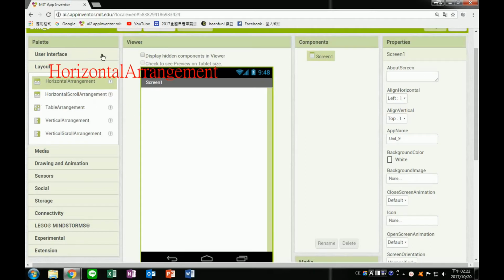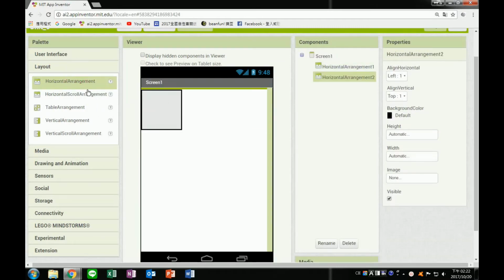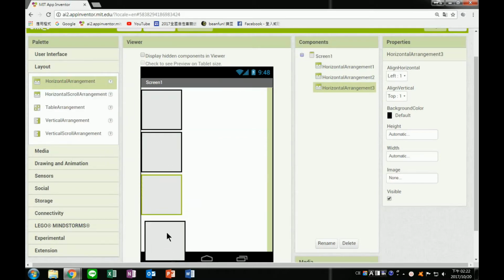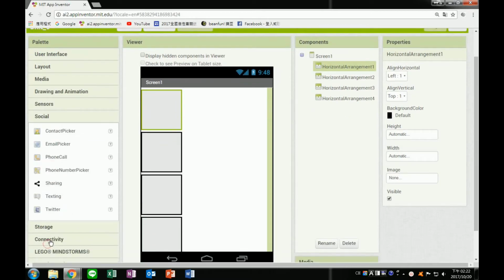We can arrange component positions with horizontal or vertical arrangement. Drag 4 horizontal arrangements to the screen. Drag phone number picker to the screen.